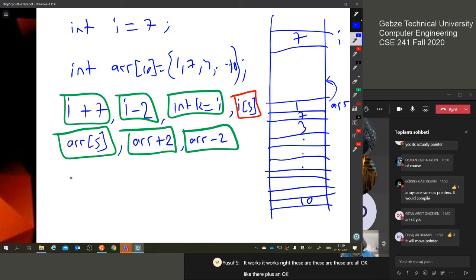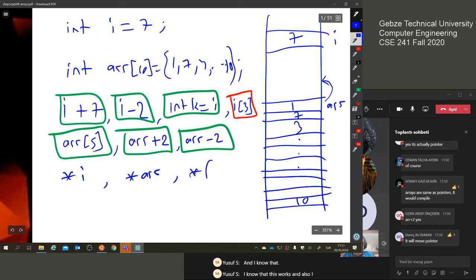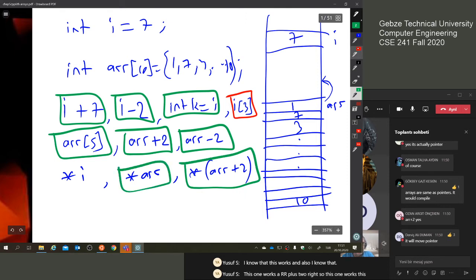Okay. How about this? Is this okay with an integer? And is this okay with an array? And I know that this works, and also I know that this one works, ARR plus 2, right? So this one works, and this one. Does this work? The reference I? No, it doesn't work. No, it doesn't work because it is not defined. What do I mean by the reference I? It doesn't work. Okay.